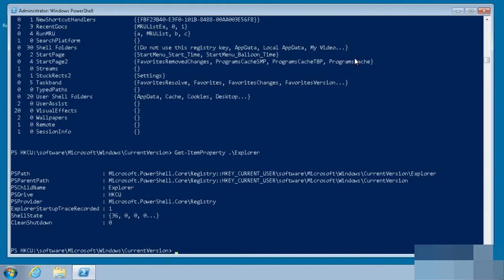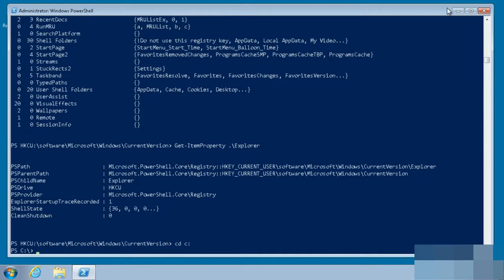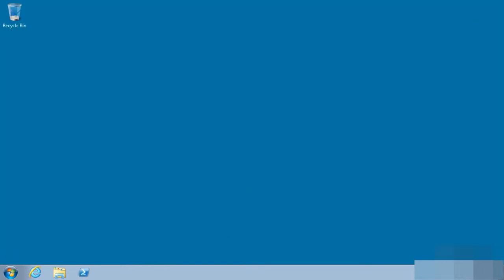So an item in the registry can have properties as well as child items, which can have their own properties and child items. It does make it a little bit confusing, but if you remember that's the way it is, then it's a little bit easier. I'm going to change to my C drive before I break something. In fact, I think it's time to move on. I've got just a couple of things to show you in the next version.